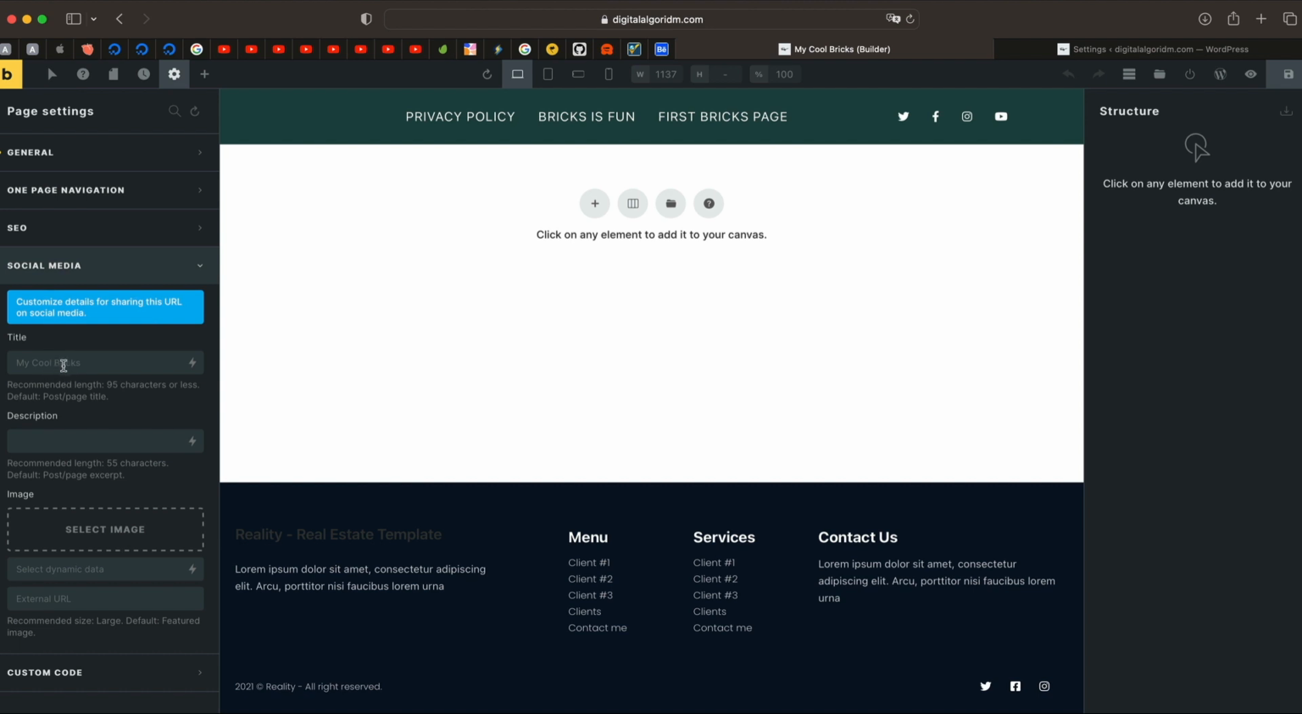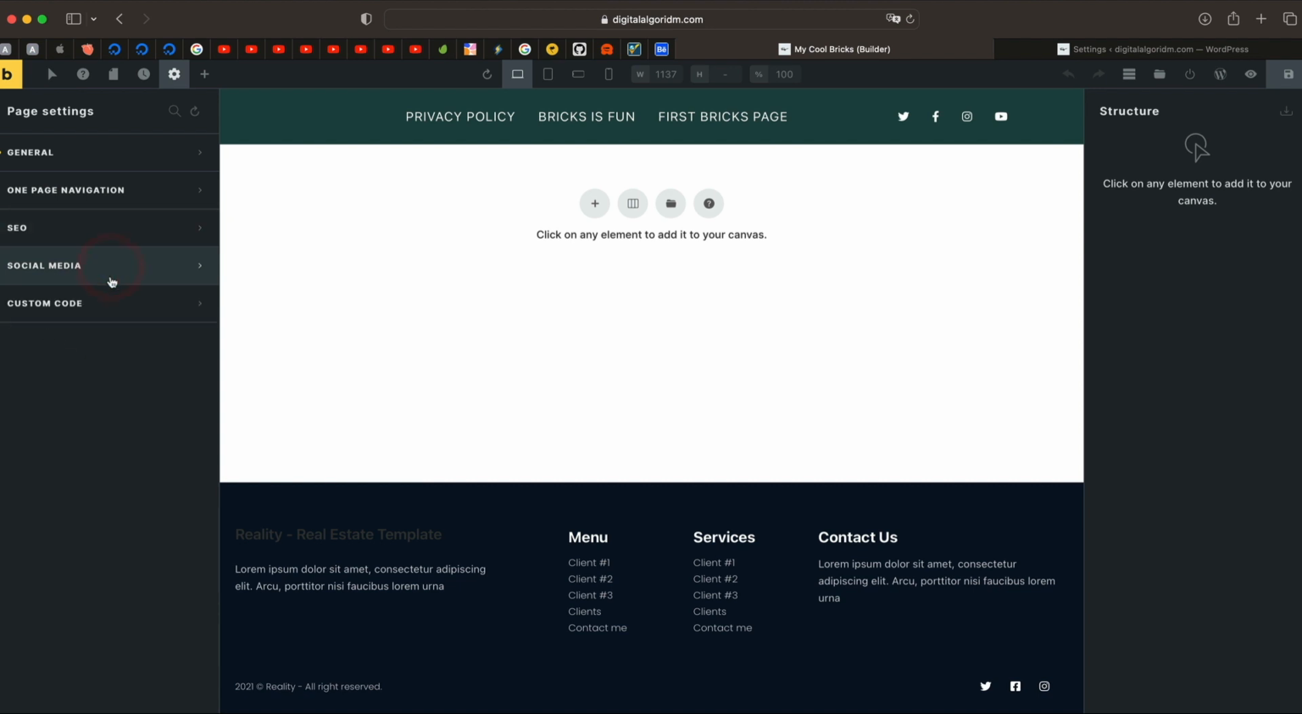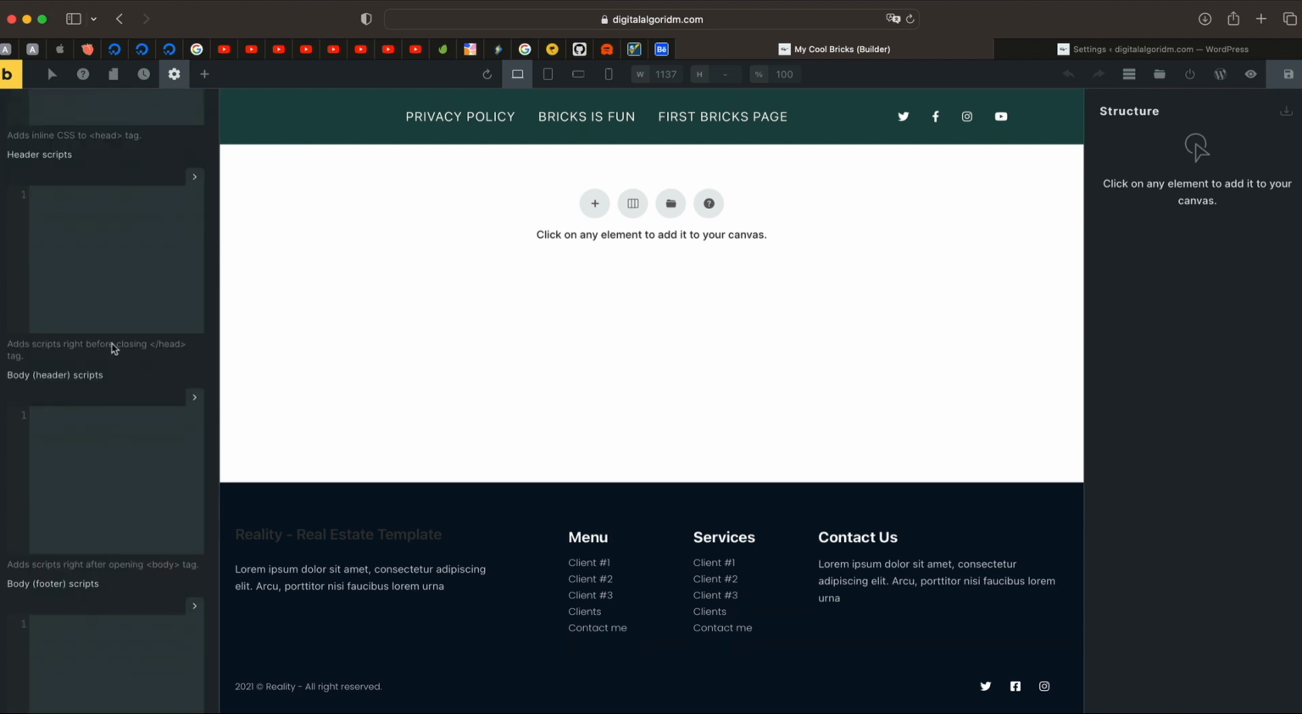So you can choose the title, description, and image that shows up when you're sharing this page on social media. That's what this whole tab is all about. I'll click this, and then you have option to add custom CSS and all that code.